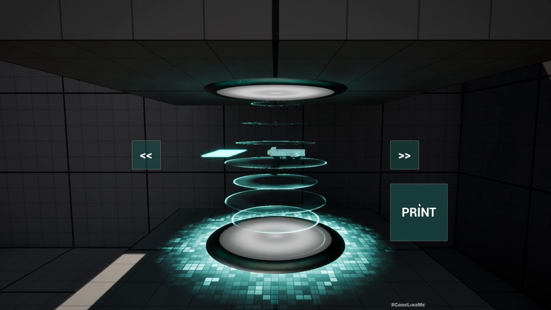Hello everyone. So today we are going to work on a UI to control this holographic weapon printer that we have worked on previously. So here, using these buttons, we can change the weapon that we are going to print. For now I have only two weapons, so that's why you see only these two weapons here. And whatever weapon I choose, if I hit print, it will start printing like this, and after the printing process is done, you have this solid weapon.